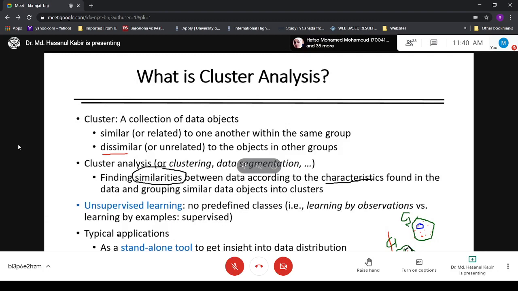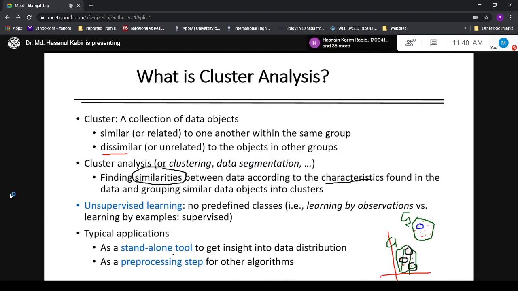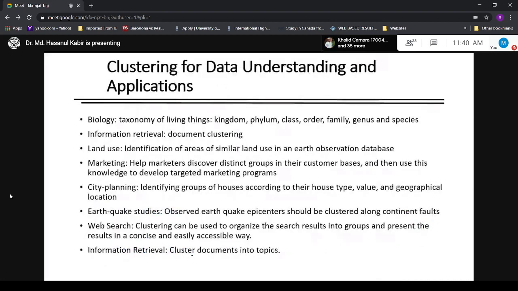Okay, so now we'll see that this clustering can be used as a standalone tool. That means you want to do the clustering and grouping to understand the data distribution, or it can be used as a data pre-processing step for other algorithms. Like for example, we can do the clustering and grouping, and then we can go for some supervised method and so on. Okay, so we'll just focus on this basic clustering technique over here. So here basically we have some applications of clustering. I will talk about these applications later too.